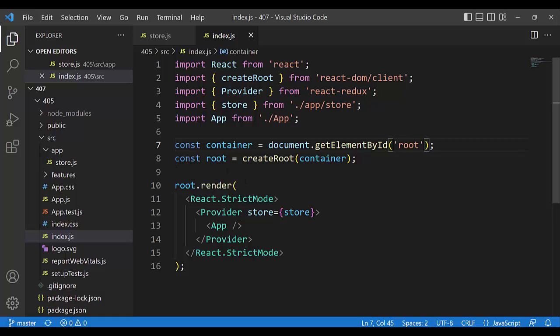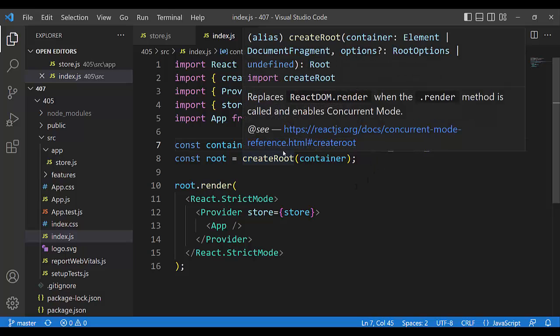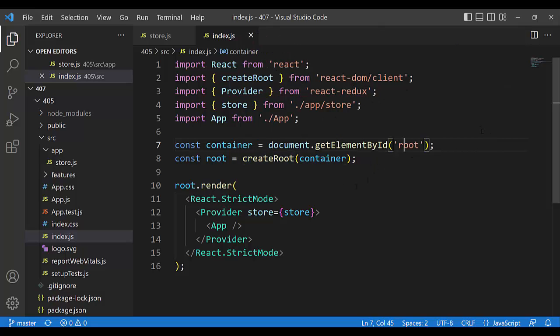Because of that, we declare constant root, because a container is not enough. That container equals HTML get element by ID. Container is something connected with HTML. But now we must create an object that connects the container with Redux.